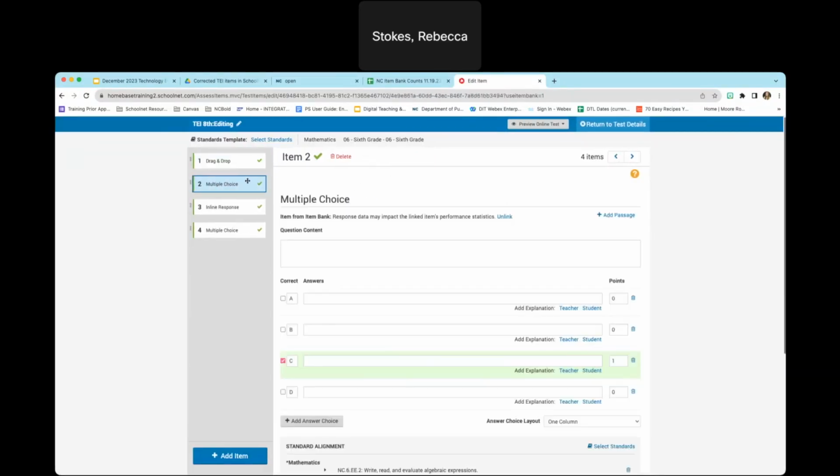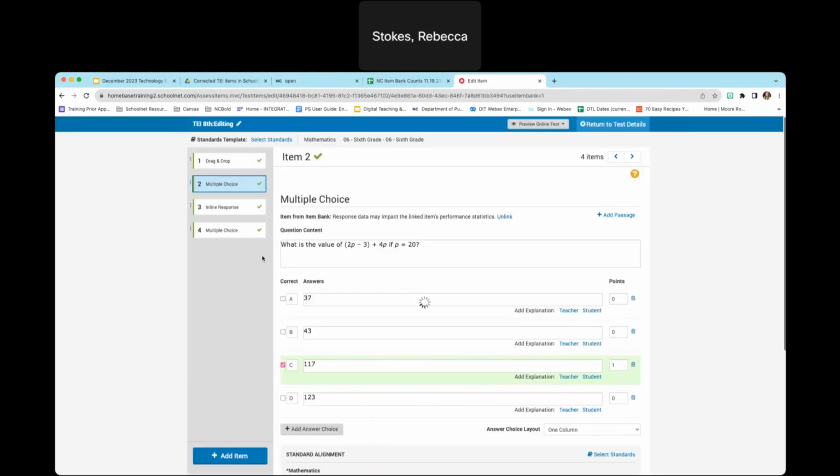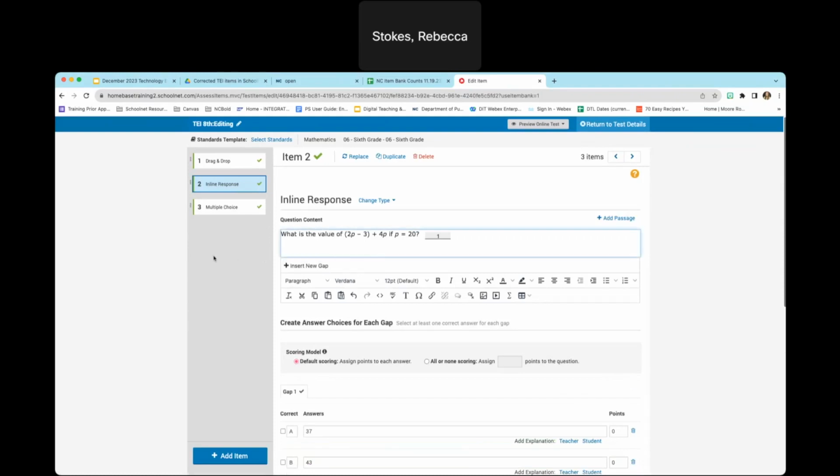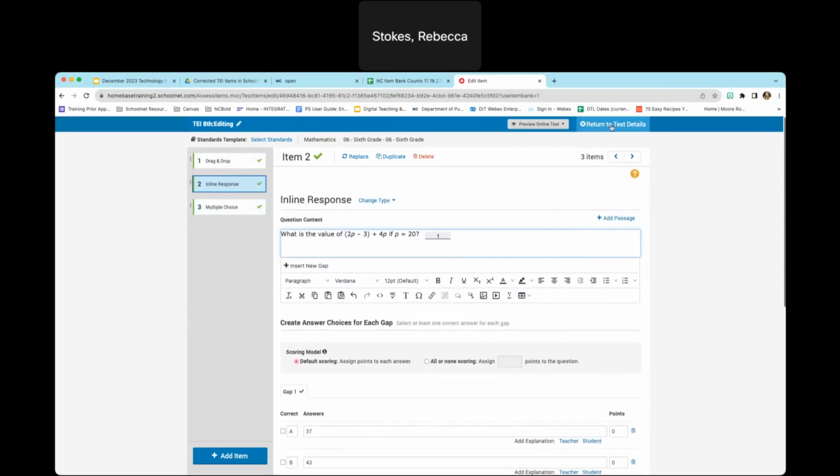So I would just come through and delete my multiple choice. And this is going to be a mixture of different items. So I might choose to leave this one as multiple choice, right? But one of the most important steps is, let's say I'm finished. This is just going to be an exit ticket. I just want those 3 questions.